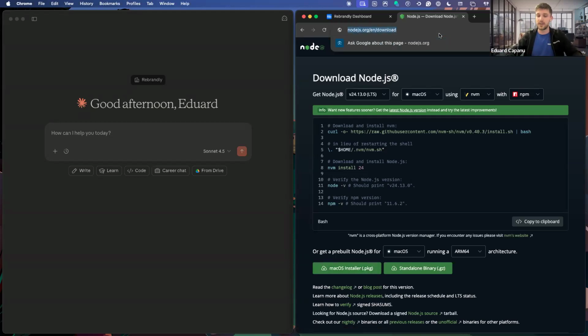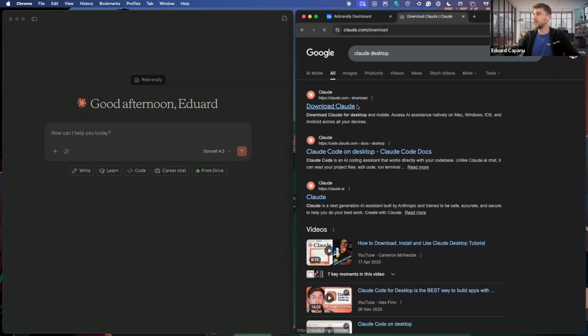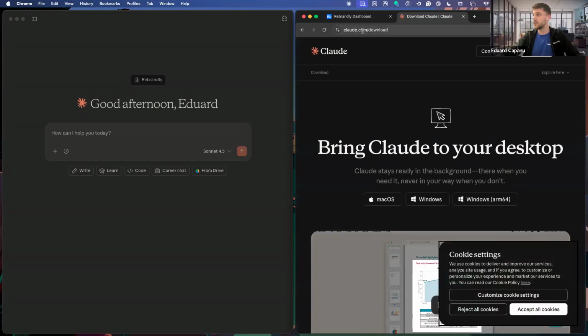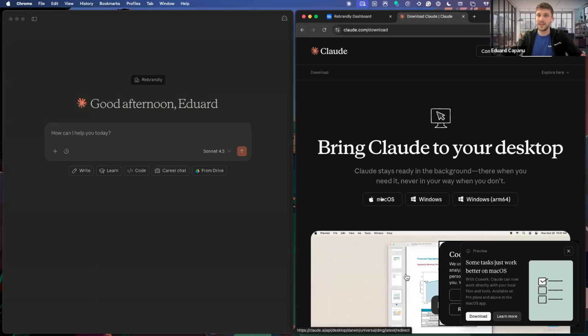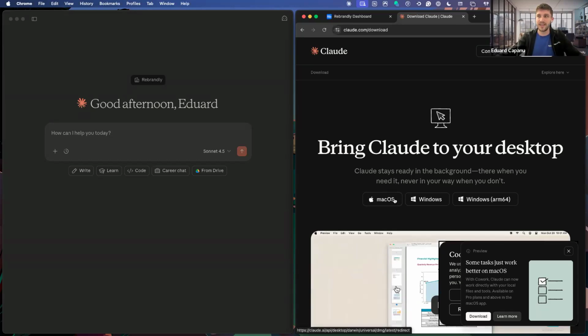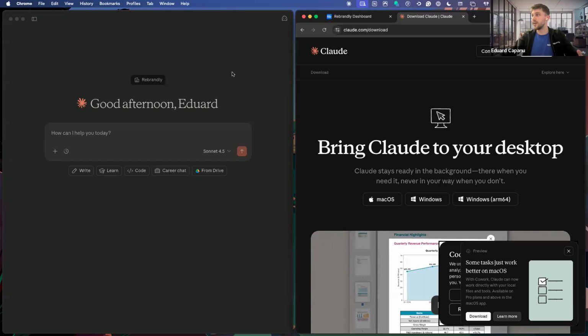And the second thing that we need to install is the Cloud Desktop itself. So let's go and write here, Cloud Desktop application. I'm going to choose the first link here, and make sure that it's the official one, please, cloud.com/download. And again, just choose the one that better fits your operating system. Once you're done, we are almost ready to get to the MCP of Rebrandly.